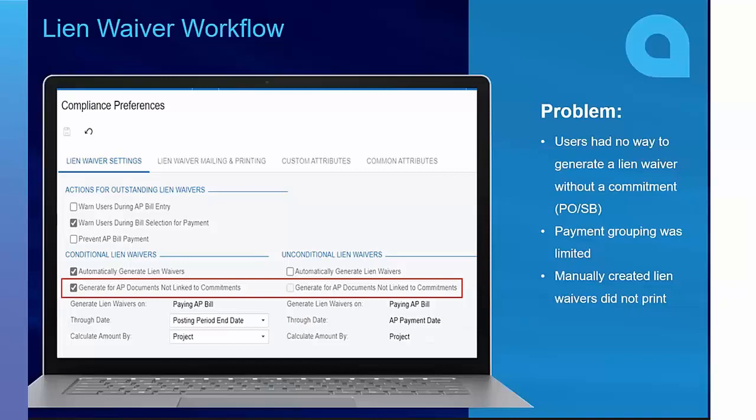There's also an update to the lien waiver workflow process. Now you have the ability to create a lien waiver even if you have not entered a subcontract document. Prior to 2023 R1, you must have set up a subcontract commitment to be able to have the automated lien waiver process kick off. So let's talk about the lien waiver process in general.